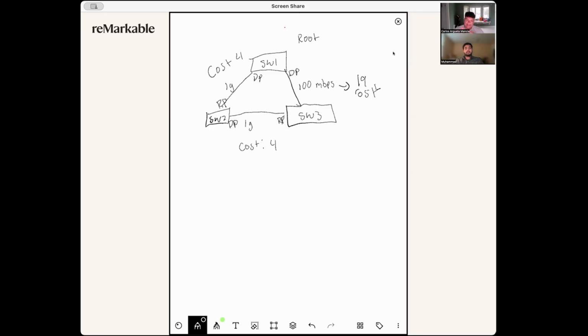Because switch 2 became a path to get to the root bridge of switch 1. So because it became a path, this will become a blocked port. And you see how this is still a DP, this is a B, and this is now a DP, this is an RP, and this is a DP. So that's how different link speeds can influence the spanning tree process, and how the 1 gig or extra hops may end up being the best path depending on slower link speeds.